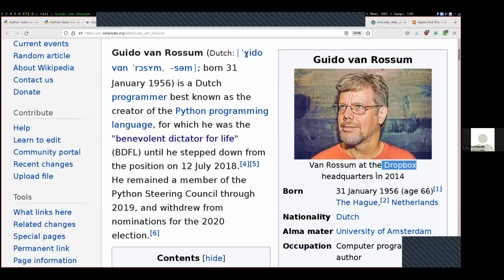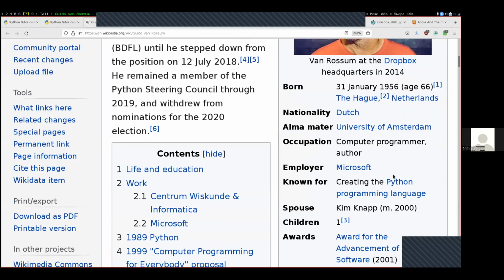He since left Dropbox. I forget exactly the timeline, but I think it was basically when he stepped down from being the BDFL, and he currently works at Microsoft doing sort of Python adjacent stuff, but again, he's not the overall person in charge of Python anymore.